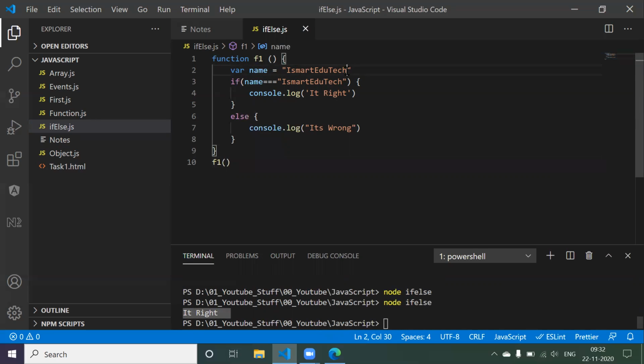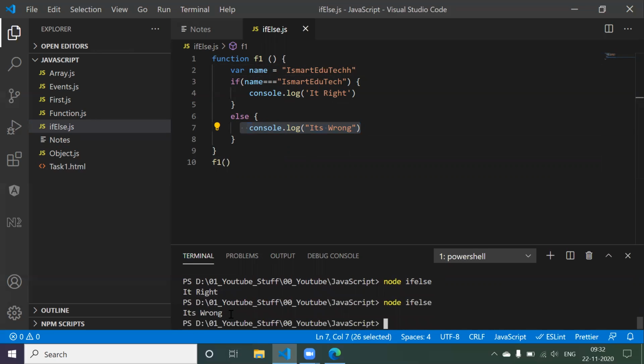Now for example, I am just changing the value, so giving double H. So it is a ismart edutech, which is H is the additional character, whereas this is not equal, means they are not matching. So now as per our knowledge, this particular statement should get executed. So it's wrong, the statement is executed.